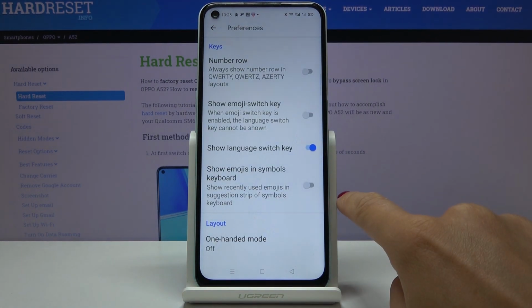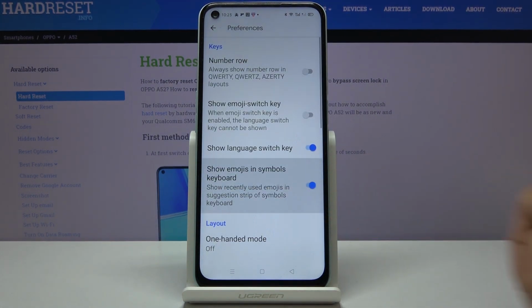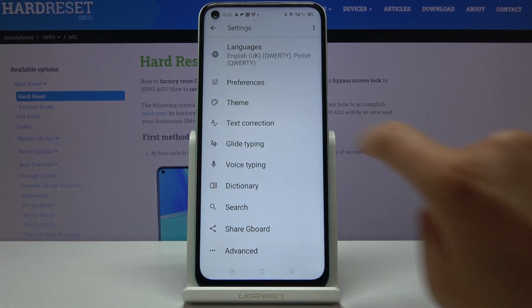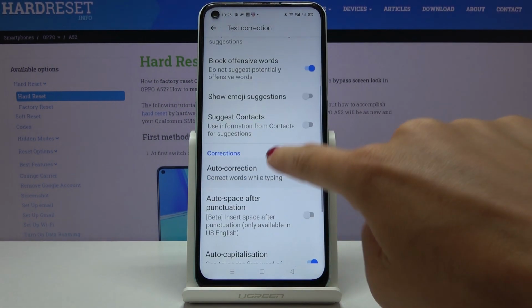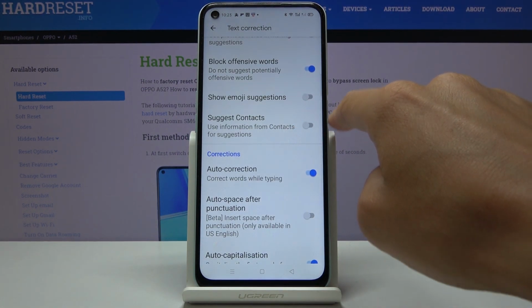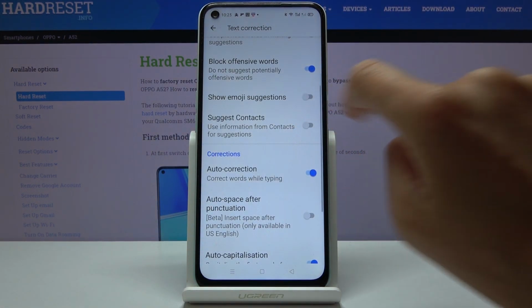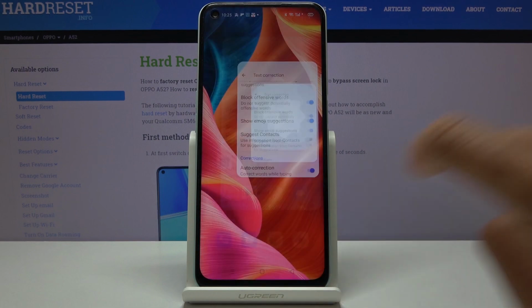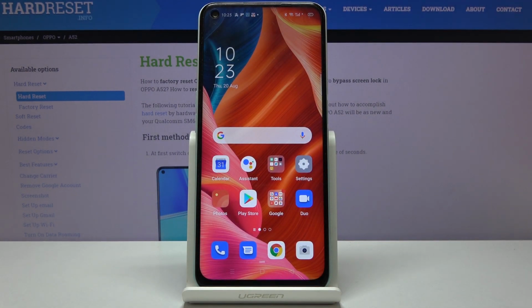Here you will notice show emoji in symbols keyboard, so at first mark this switcher, now go back and go to text correction. And here under suggestions you will find suggested emojis right here, so just click on show emoji suggestions and from now on they will be suggested. So that would be all. This is it. So you can activate emoji suggestion in your Oppo A52.